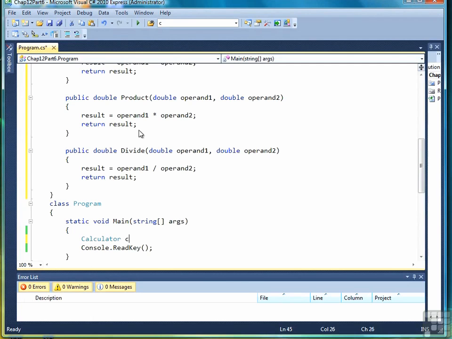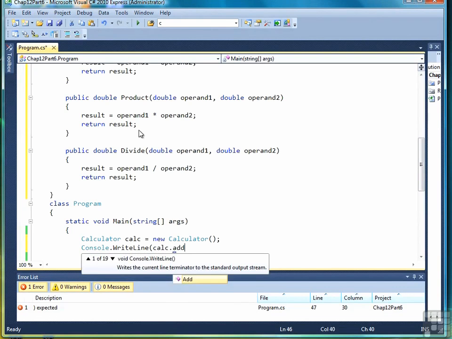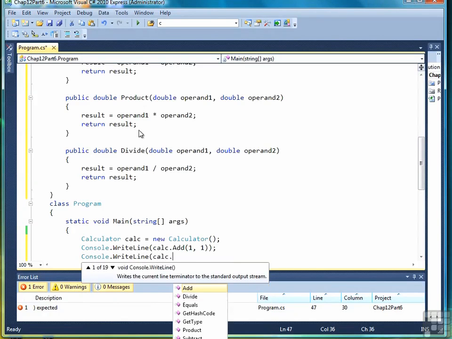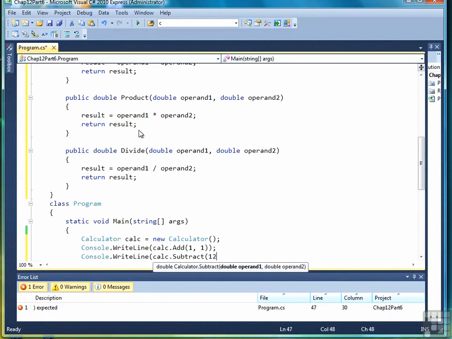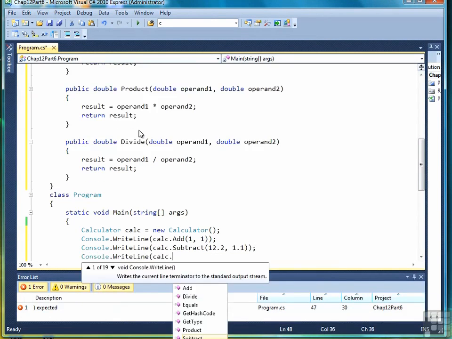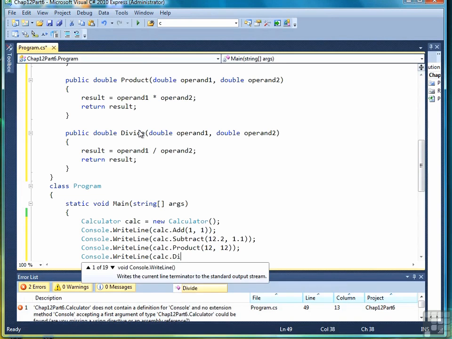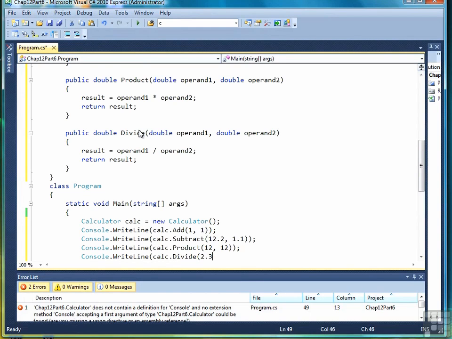Call the constructor. We'll call our object calc equals new calculator. And then all we need here are a series of console write line statements. Calc add 1 and 1. Console write line calc subtract 12.2, 1.1. Product of 12 and 12. And then console write line calc divide 2.3 and 0.75.